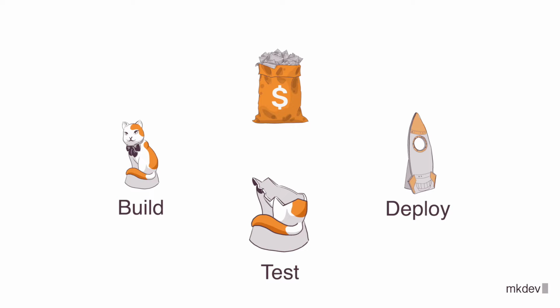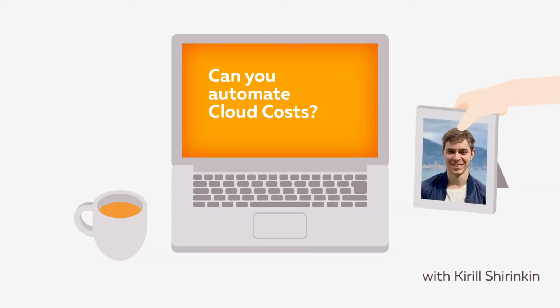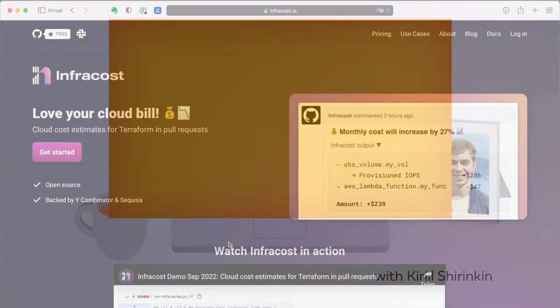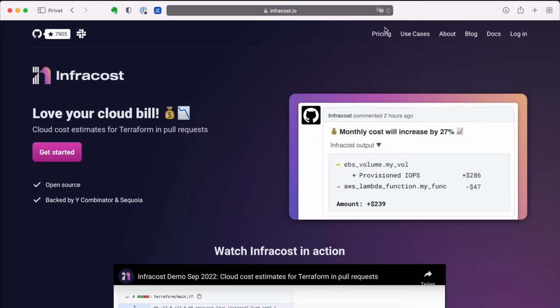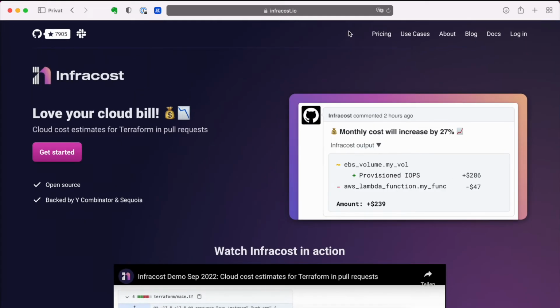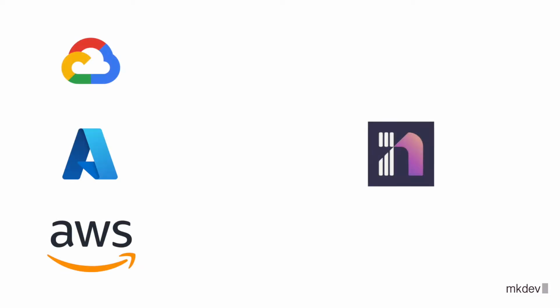In this video, we will examine one of the tools that makes this a lot easier, as well as discuss some shortcomings of such tools. The tool is called InfraCost, and it's a mix of open source utilities and paid offerings. At the core of InfraCost lays Cloud Pricing API.